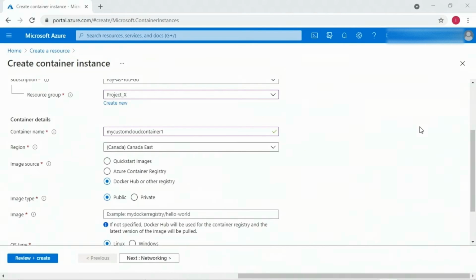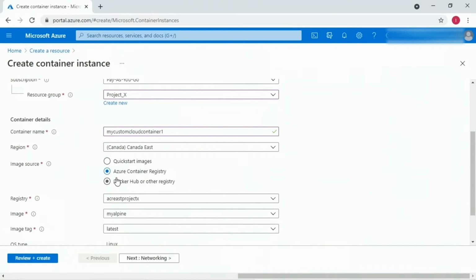Back in the portal here, I'm going to choose the third option for the image source, Azure Container Registry, which is just a cloud repository for custom images you can push up. I've already done that. I've got a registry called ACR here, container registry E project X, and within it I've also got only the custom image called my Alpine and only one version, that's the latest version. Okay, well, that's fine. That is what I want.